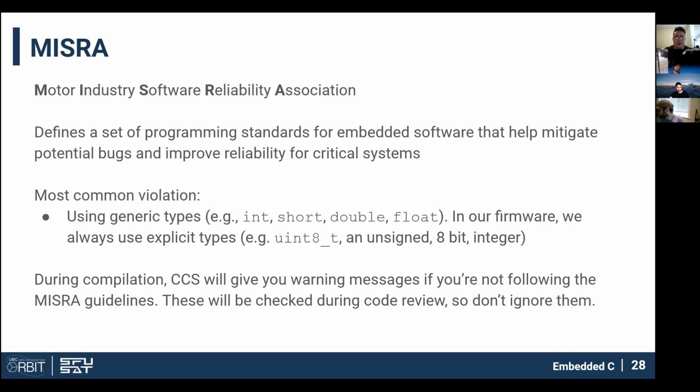Most common violation you're going to see is exactly what I just mentioned. It's using generic types. So, like I said, in our firmware, we're always using explicit types. If you use a generic type, MISRA is going to complain when you go to compile your code, and you're going to get a warning in CCS. So it may be tempting to ignore all these warnings, but don't, because we will check them through code review.